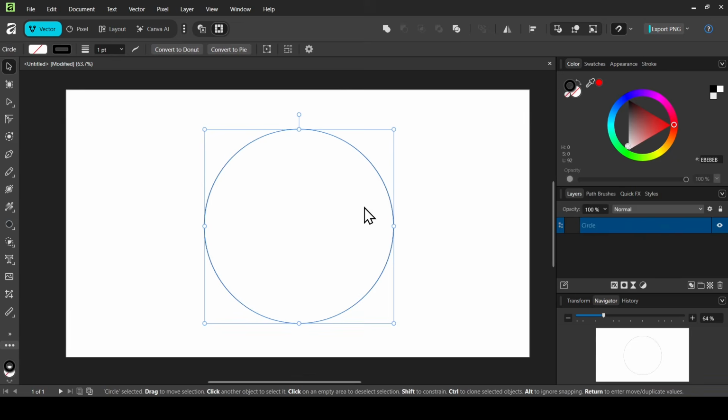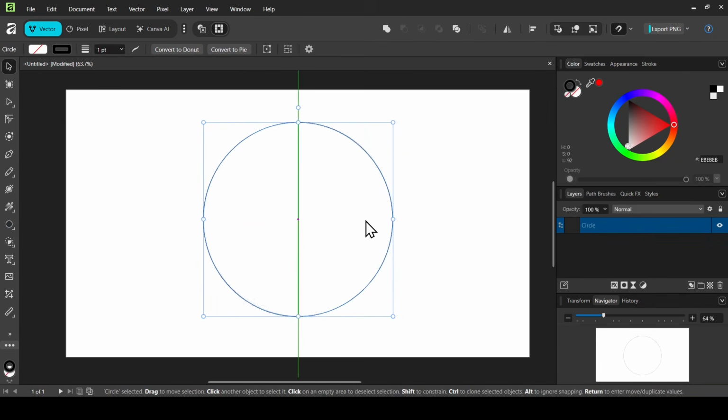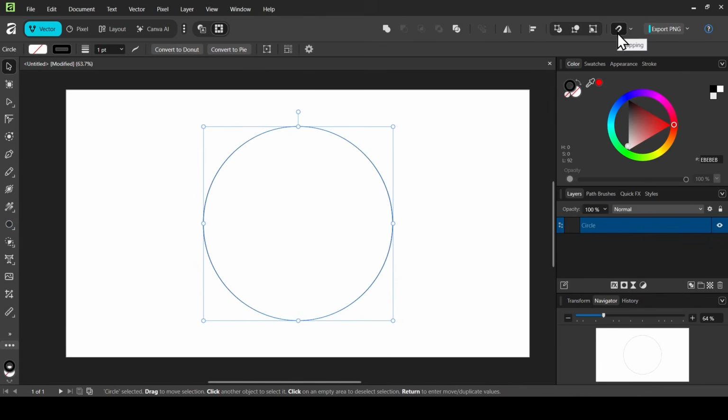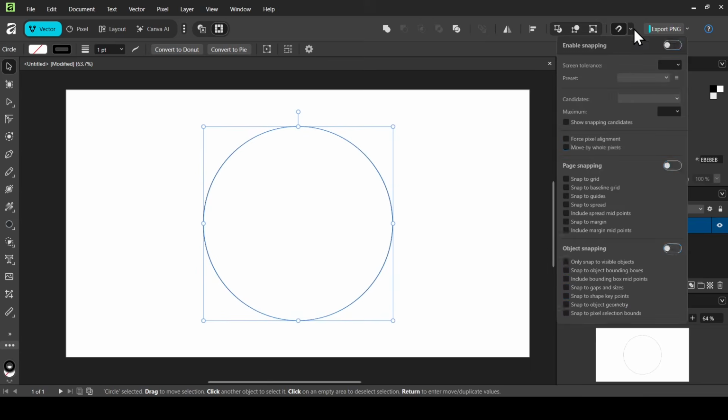And now let's select the Move tool, and now I'm just going to center it. So just make sure that the snapping is checked. If I left click here, so here are the features I checked.